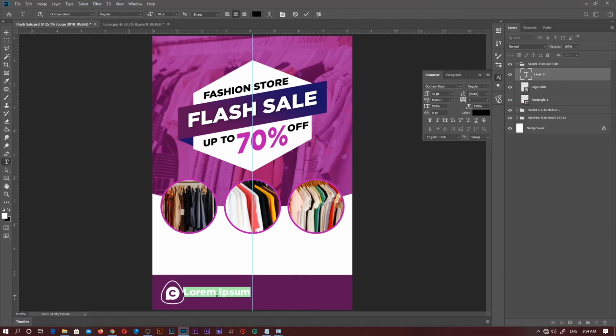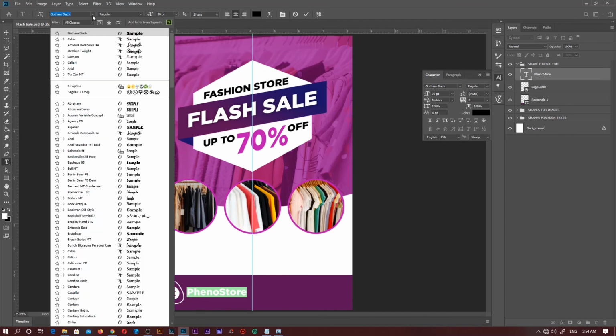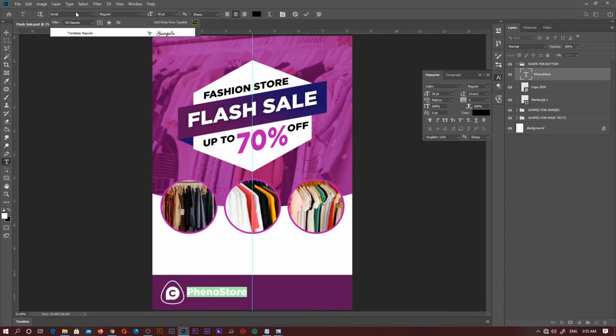So let's call this Pheno Store. Of course, I'm not going to be using this font. It looks weird. There's actually a font I've been liking recently, and this is not it. I think it's called Tomato. So let me quickly search it up. Tomato, yes, Tomato Regular, and that is what I'm going to be using.